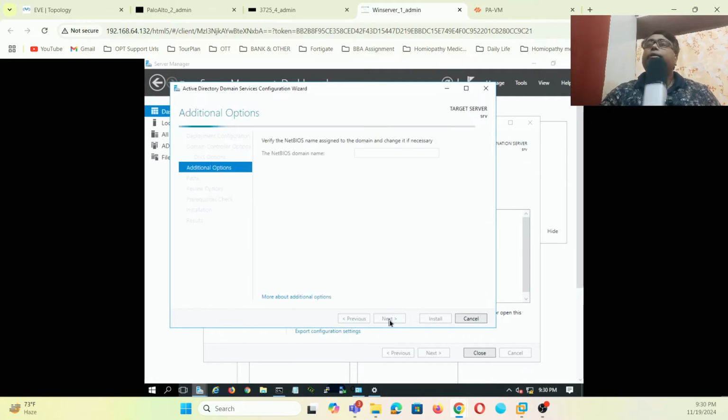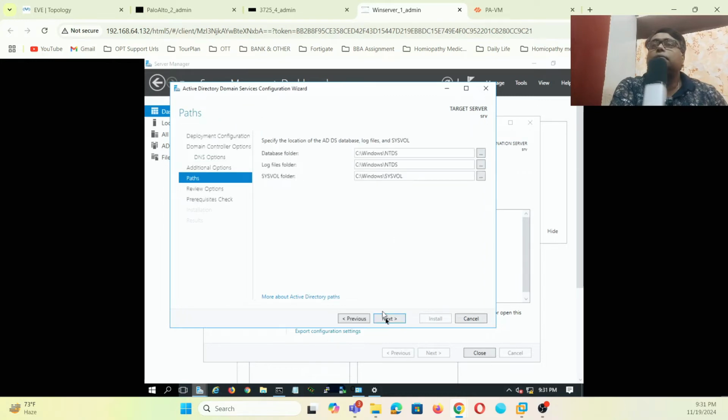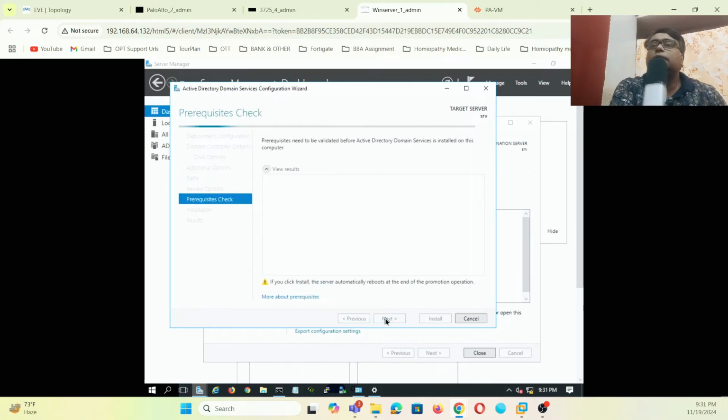Go to the next. The network name is automatically taken, so just wait for that. Yeah, now it is taking. Next. After the installation is completed, it is restarted. After it restarts, we can change the password of the admin so the password does not expire. Unless we change it, the password will show as expired.